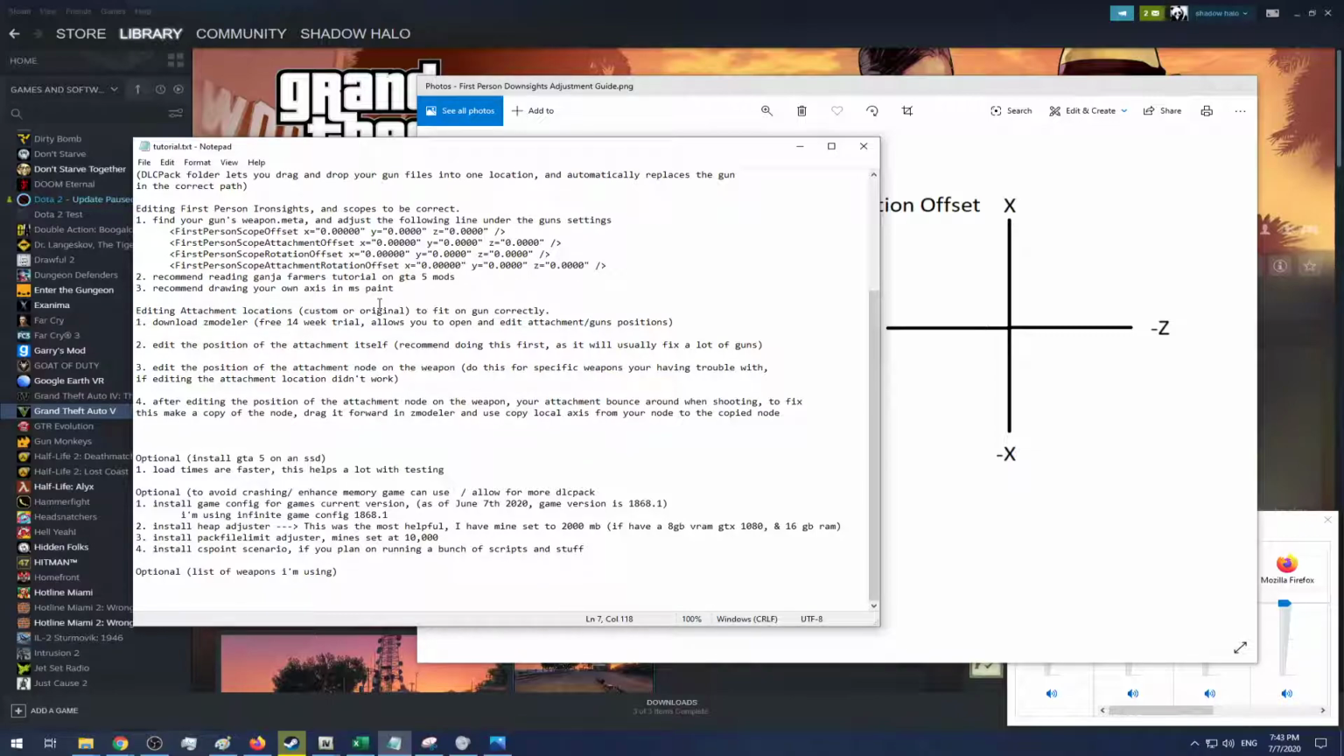Heap adjuster is absolutely fantastic. This is probably the thing that stopped the most crashing for me. I think it makes the game use more memory, and I'm not sure if it's RAM or VRAM, but in this case I'll show you what I have set up. I have 2000 in the heap adjuster. You have to set the memory usage. I have mine at 2000, and I have 16 gigabytes of RAM. And then there's pack file limit adjuster. I don't quite remember what this does, but it helps anyway. And then CES point scenario is for having a bunch of custom scripts and stuff.